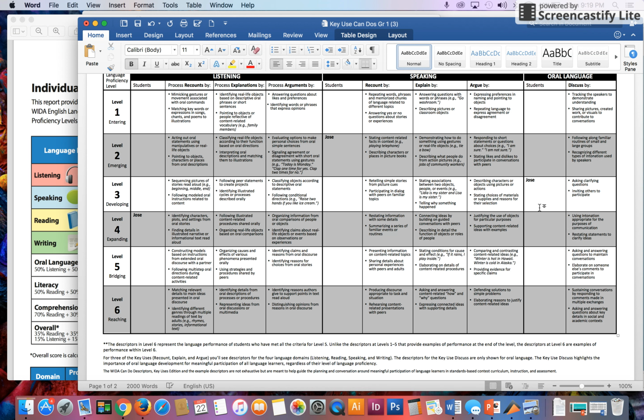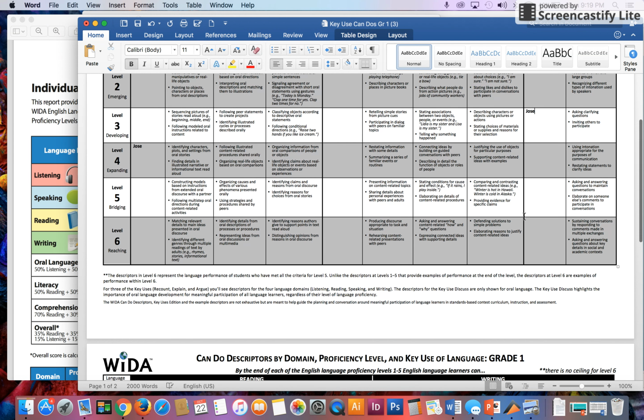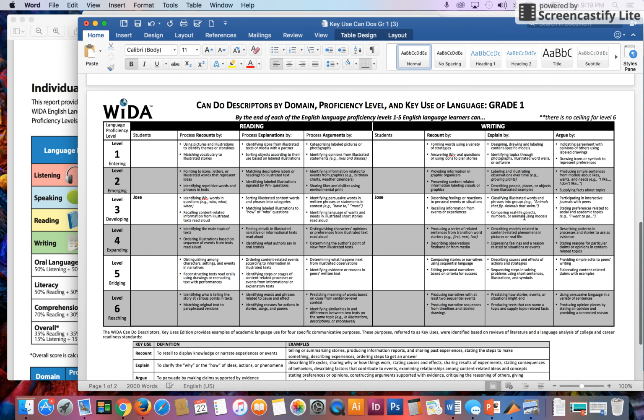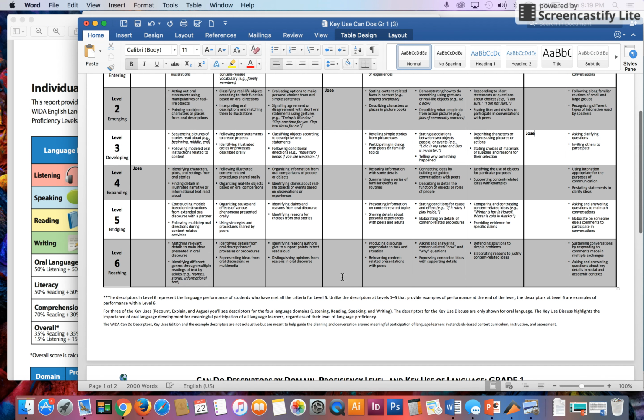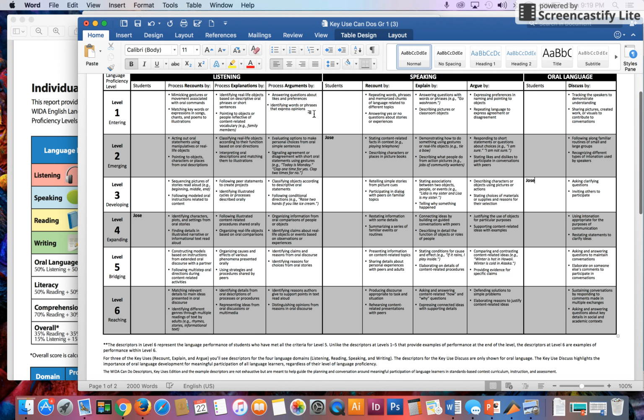Okay, so now I can enter in all my English learners, their names in each block, print this out front to back, and all the Can Do Descriptors and the guidelines are right in here. It's a little small, so maybe you like the book, and that's fine, but I just find this to be so much handier, so much easier to look at because all the kids' names are in there. So I wanted to show you that.